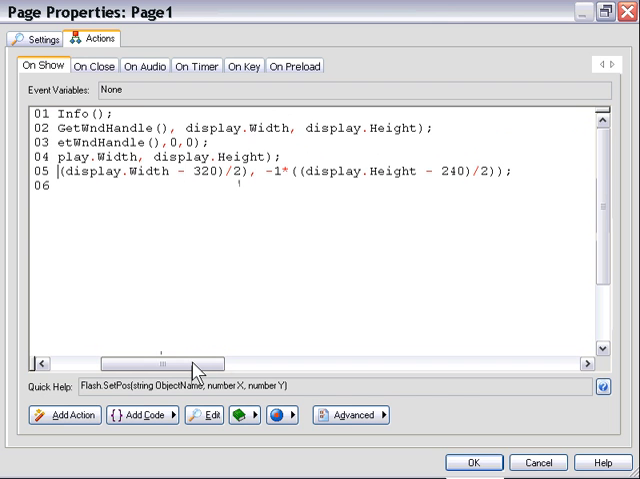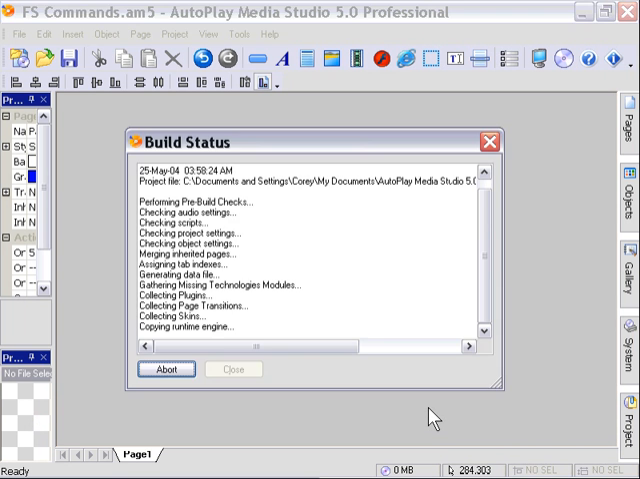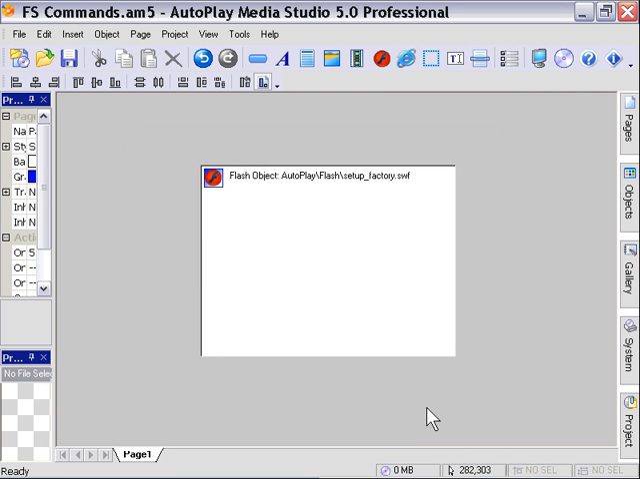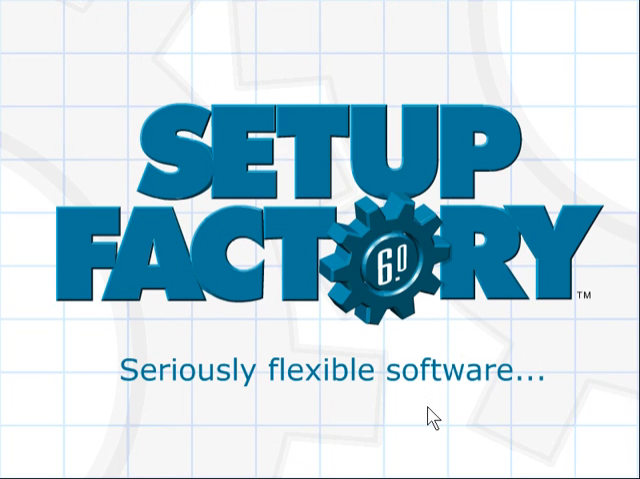Okay? So let's go ahead and press OK and preview our project. Press F5 to preview. As you can see, our Flash object automatically sized up to our window and positioned itself. There was a little flash there, but it was nothing major. And the Flash object is still fully functional. Everything that's within the Flash object is still working fine, and it's ready to go.